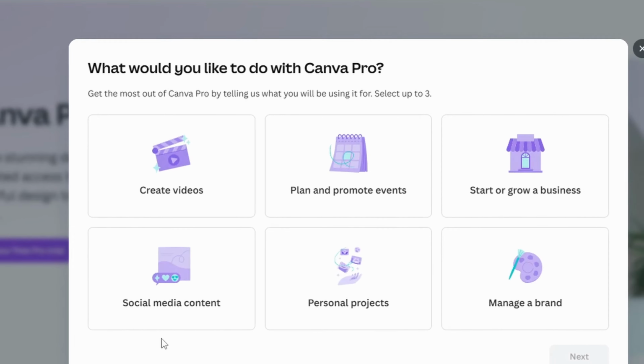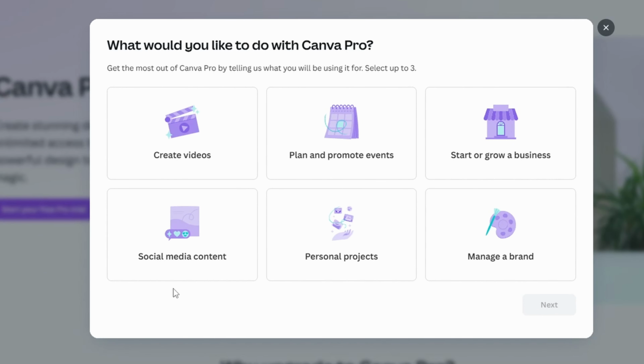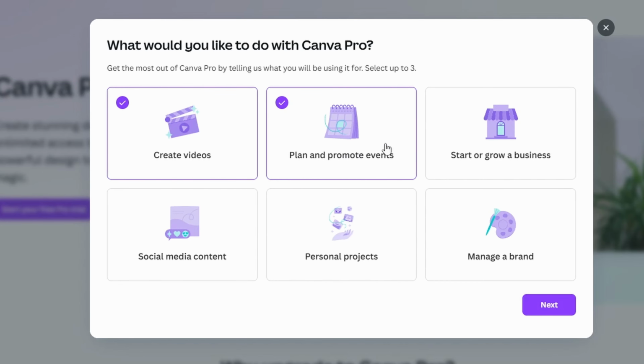And then boom, congratulations. You can now make the best use of Canva Pro features, including its new AI feature.